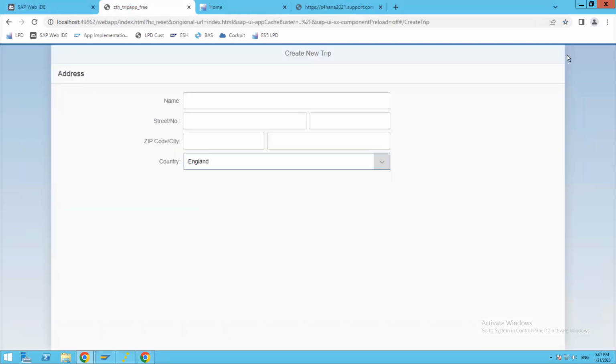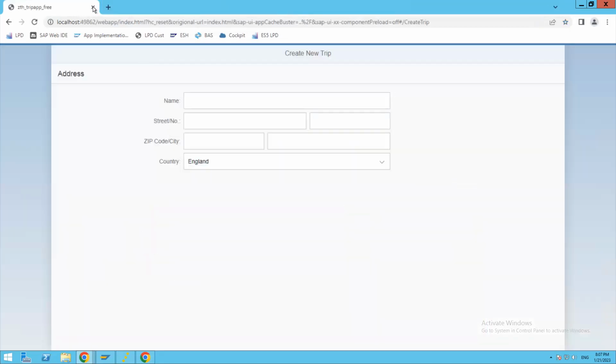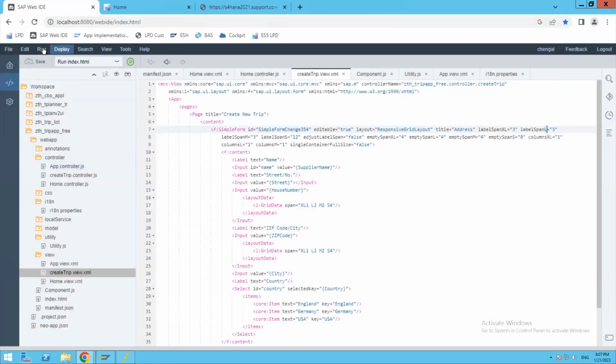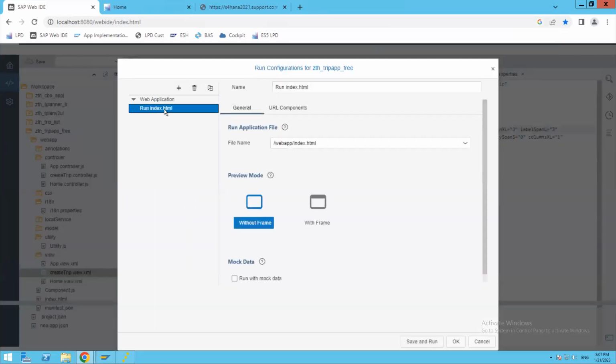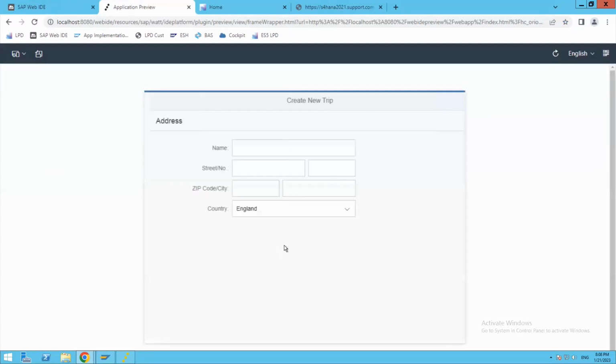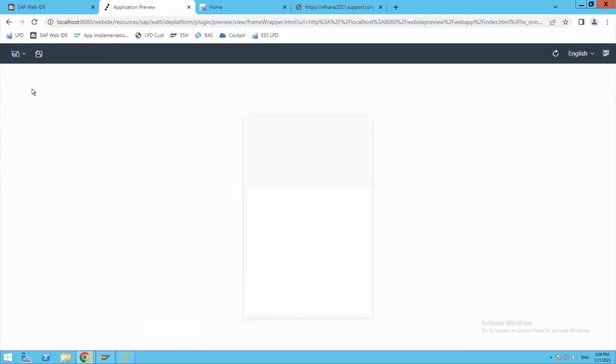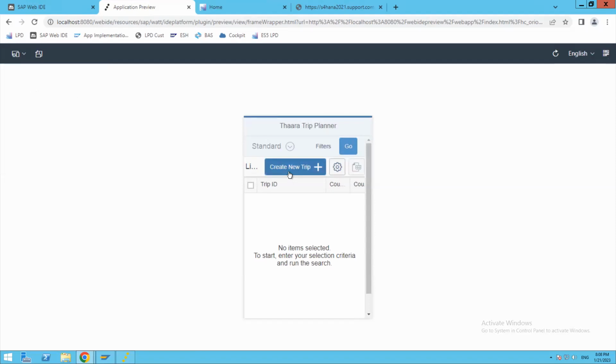And in this one, let me take this one out. Oh, sorry, I need to run this with frame. Let us go to run configurations, go to index with frame, save and run. So now we will have an option to run this on different size devices from here itself. Right now we are on medium screen. If I go into the small screen, let me run this one.